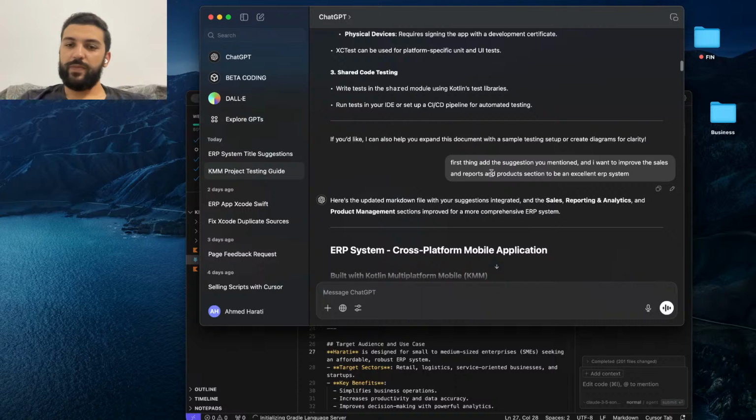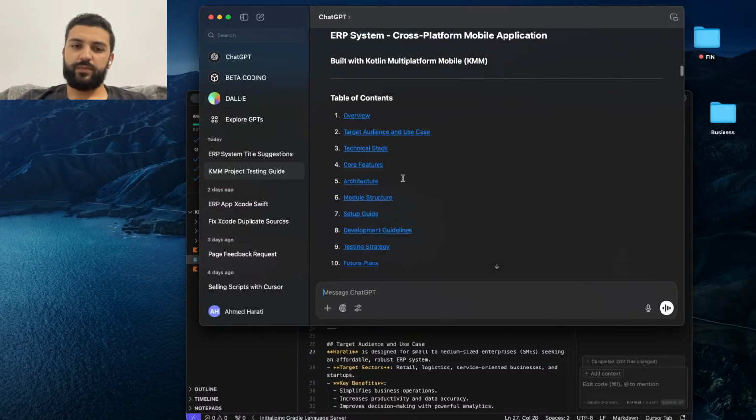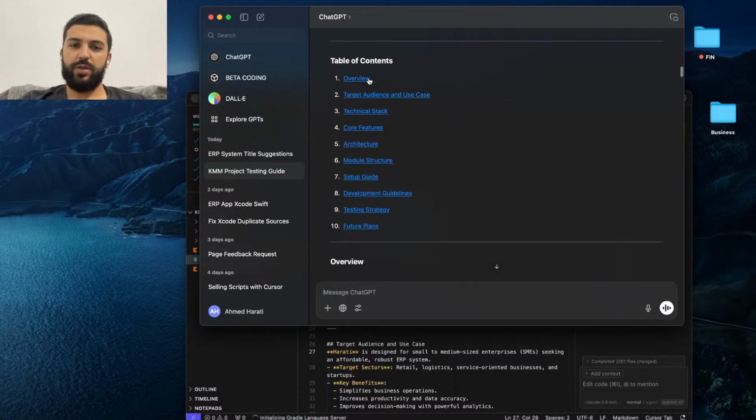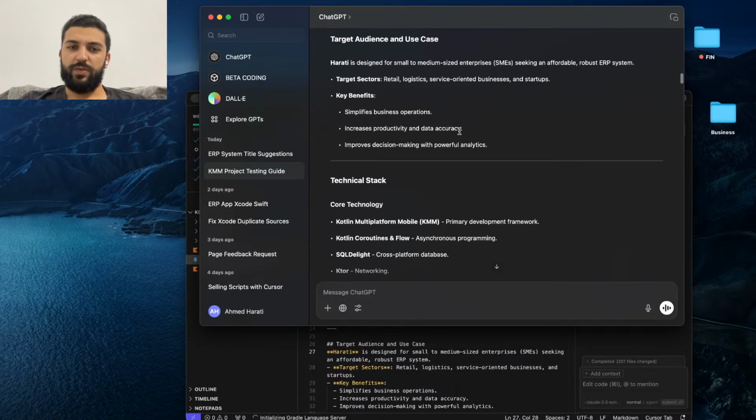Shared. As you can see here, I told it to add the suggestions it mentioned and improve the sales, reports and products, because I am oriented for stores. I want to make the system for stores in the first place. Here it gave me the updated markdown file. As you can see here, the content, overview, target audience, and the things that I said before.